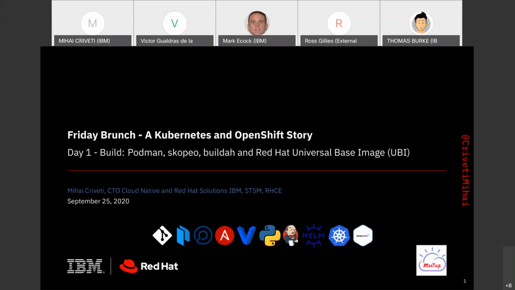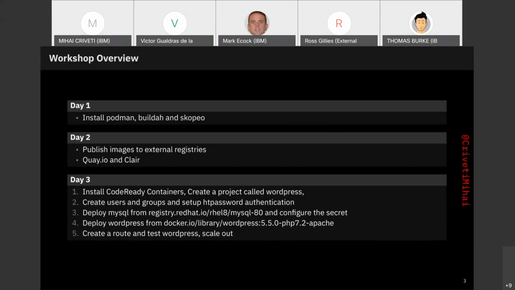Over the next 3 sessions, just to give you an overview, on day 1, that's today, we're going to cover how to work with Podman, Buildah, and Skopeo, and the Red Hat Universal Base Image to build and manage containers. On day 2, that's going to be next Friday, we're going to go through the process of publishing images to an external registry, working with Quay and Clair, scanning your images for security vulnerabilities and other image build best practices, as well as how you can use your external container registry to perform the actual build.